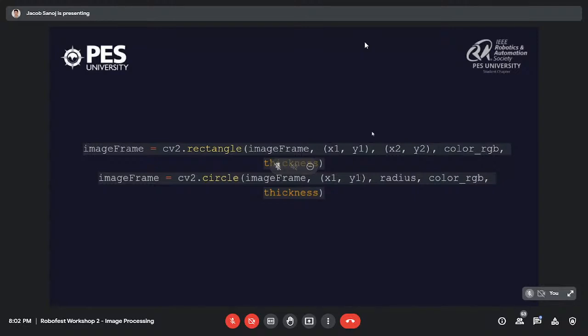And same thing for circle. Here x1 comma y1 refers to the center of the circle that you want to draw, and radius is the radius of the circle, and the other parameters remain the same. So I'll show that in a second if you guys want it.